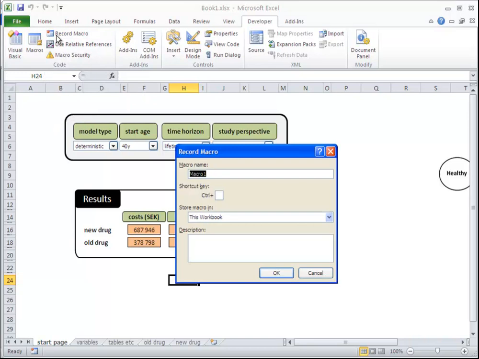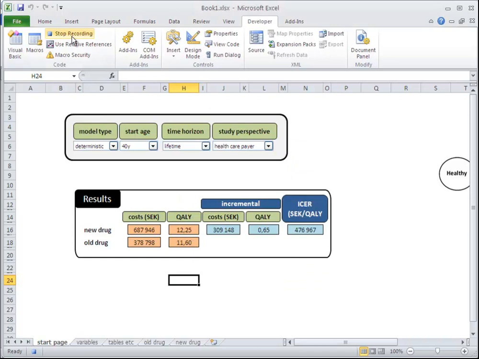I click here. I will call the macro time horizon. I will not use a shortcut key. I will store it in this workbook and I don't need a description for this. I press OK. So now it switched here to Stop Recording and everything I do now will be recorded by Excel. So I write in this cell here, this will be recorded. I press enter, I select the cell again and press delete just to get rid of it. And I choose stop recording.